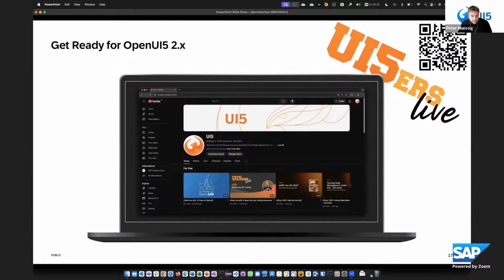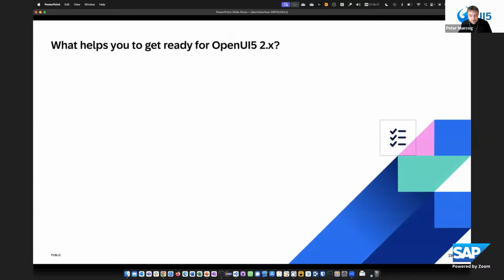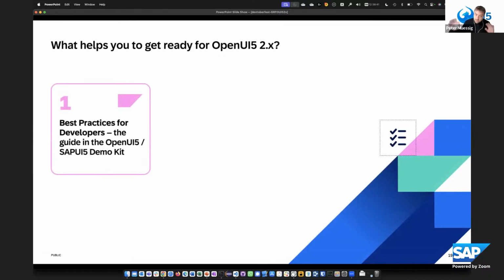Having said this, I'm now more or less at my end. I just want to summarize quickly what is important for you to know. Best practices for developers, that's the ultimate guide in the OpenUI5 SAP UI5 demo kit. It's a must read. You should know about that.